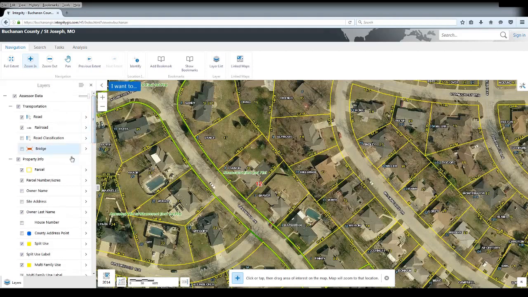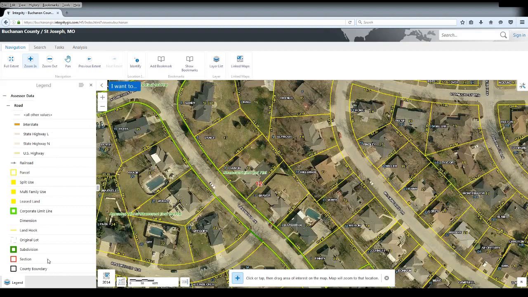Depending on what layers I have turned on, I can go up here to the panel action menu in the layers window, and I can go to show legend, and then it's going to give me a legend of what layers are turned on. If I'm questioning what this green boundary line is, well, it's the subdivision layer, or of course the parcel layer is yellow, and so forth and so on.